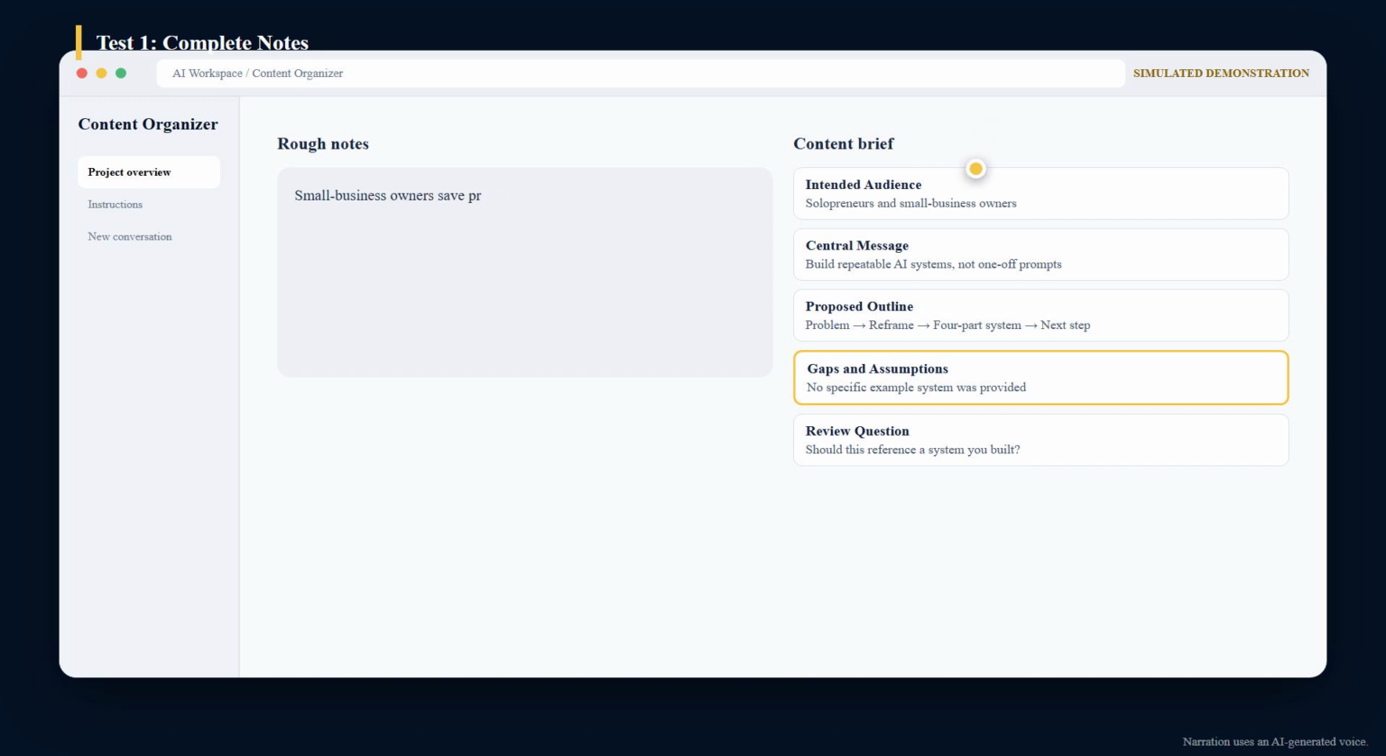Now we will give the organizer realistic rough notes. They describe a common problem. Small business owners save prompts and try tools, but still start over whenever work repeats. The notes include the audience, central idea, supporting thoughts, and an uncertain format. Claude should return the required brief without jumping ahead to write the full content.